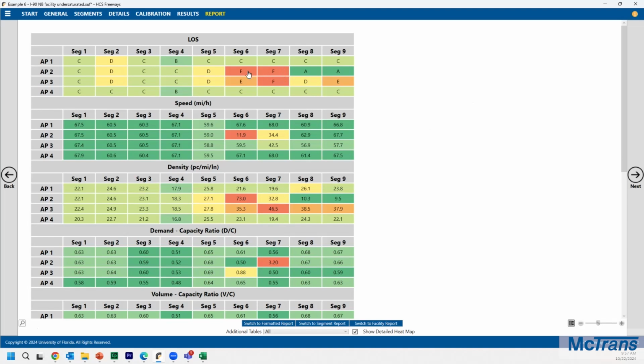And you'll notice the upstream segment is also affected by the queues. So it also yields a level of service F. And that can be noticed by the drops in speed and the spikes in density, which is a clear indication there's queuing going on. If you look at the next time period 3, you'll see the bottleneck was resolved. So the demand to capacity ratio goes back to normal.